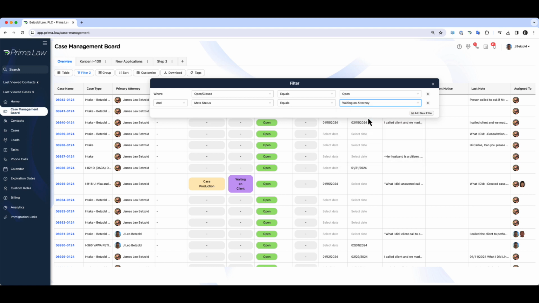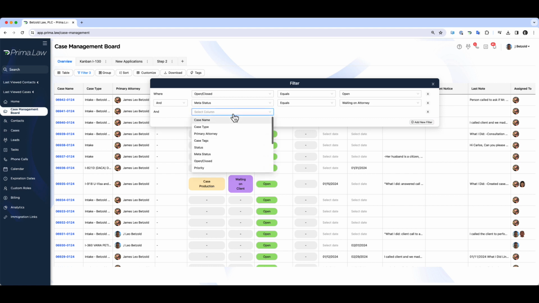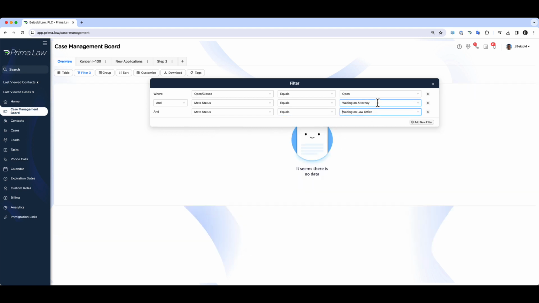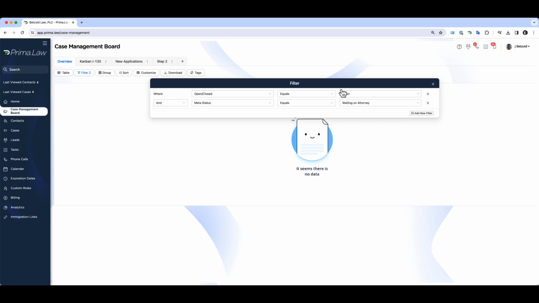So waiting on the attorney, add a new one. It could be, and meta status equals waiting on the law office. Okay, so we're either waiting on the attorney or the law office. That's an and, and we don't want an and here. So let's leave waiting on the attorney. That's going to filter all the cases that are open, and we're waiting on the attorney. So let's close that.